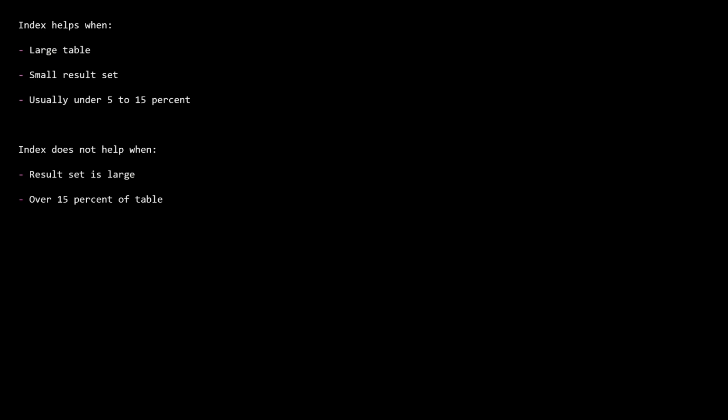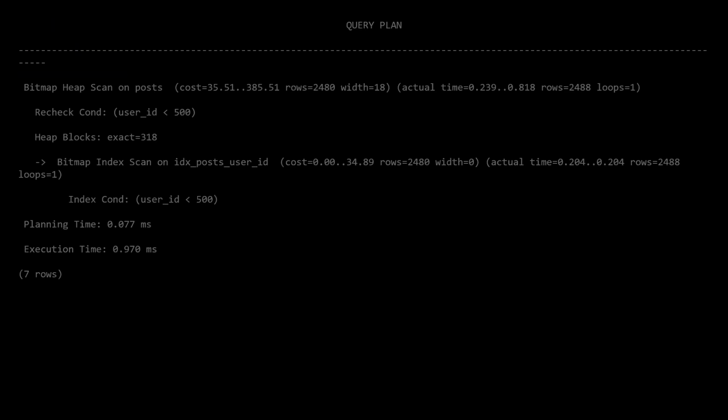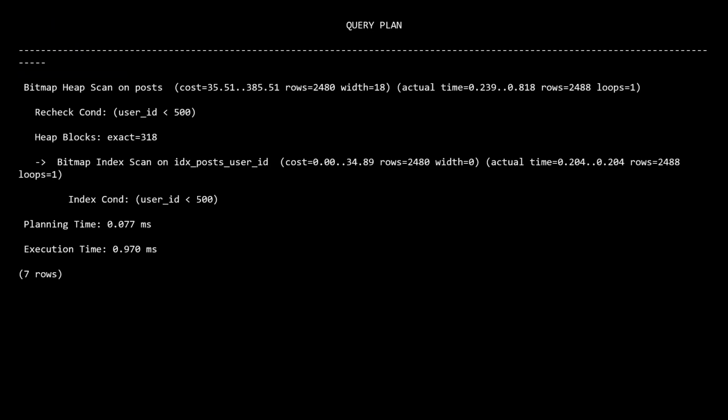Indexes help when you find 1 in a million. They do not help when you want 500,000 in a million. PostgreSQL switches to sequential scan when you request more than 5 to 15% of rows. Let me test the threshold. User ID less than 500 is about 5% of the table. It still uses the index at 5%. We are just below the threshold. Any larger and it would switch to sequential scan.